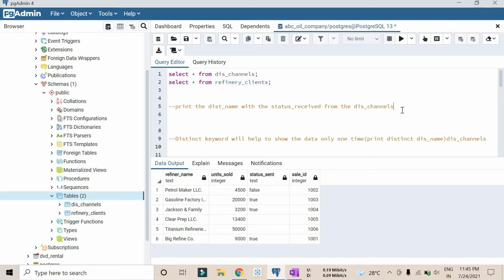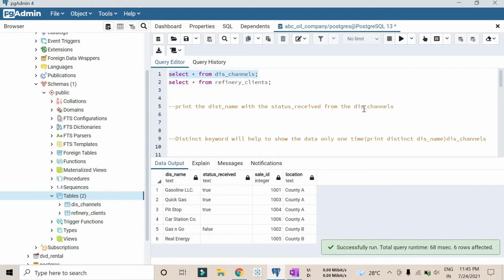So we have to print the district name. Let me go back to this channel here and see what I have to do. Because I have to do the operation in this channel, I try to see all the data inside the disk table. So we have to print the disk name with the status received from the disk channel. So we have to print the status received and the disk name. So let's do that.